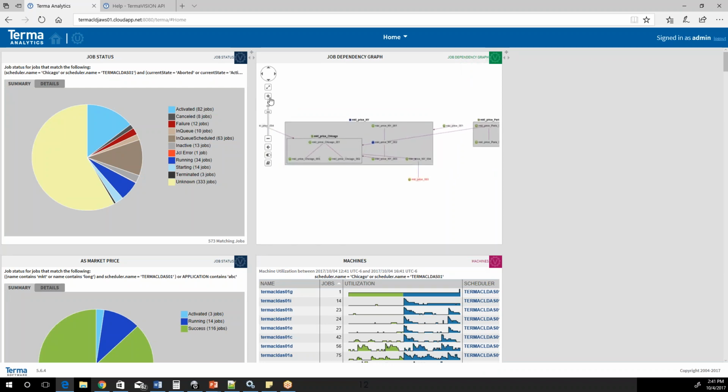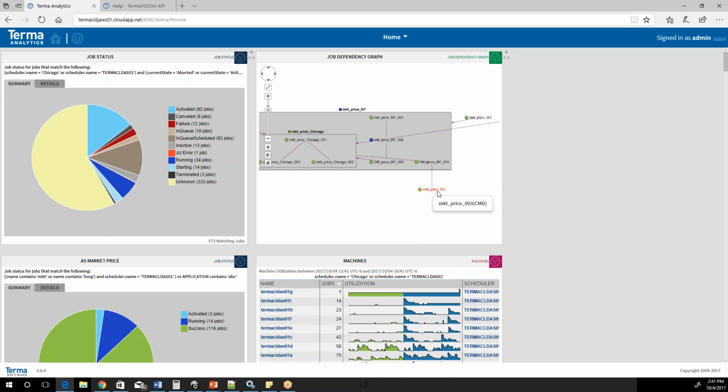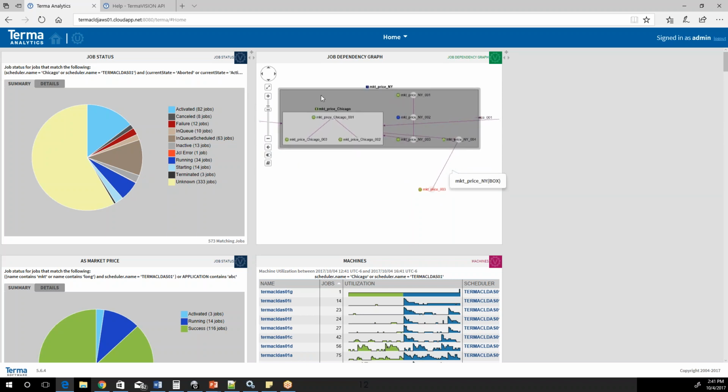I'll make this a little taller, and I can even zoom this a little bit, to show you a view of, based on this market price 3 job, what are its predecessors and its successors. And you can see here that one of its predecessors is this market price New York box. So now I have a view of that box with all of the jobs inside of it, and also the statuses. There's a legend available to you which shows you what statuses the colors mean.